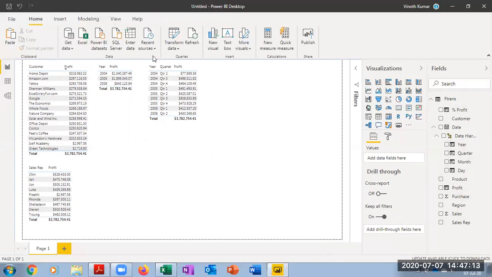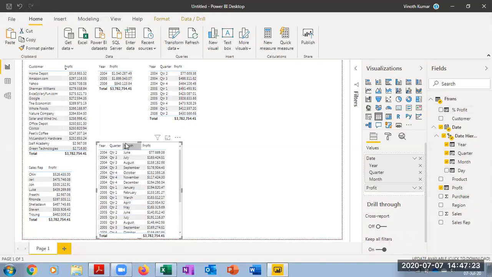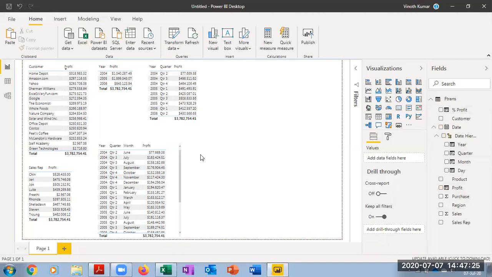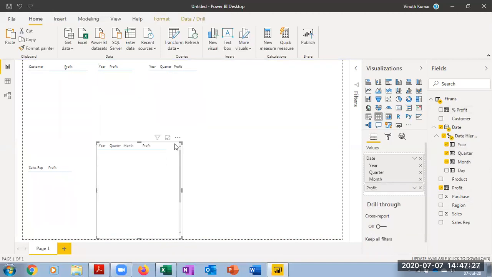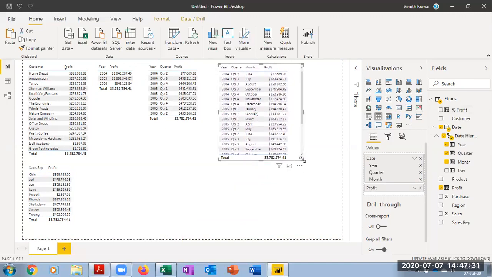So anyway, I'm adding the same logic again. So year, quarter, month, and profit. So month wise, what is the profit that I made? So this is a little data which is a little larger than normal. So I'm going to just drag this and make it here.